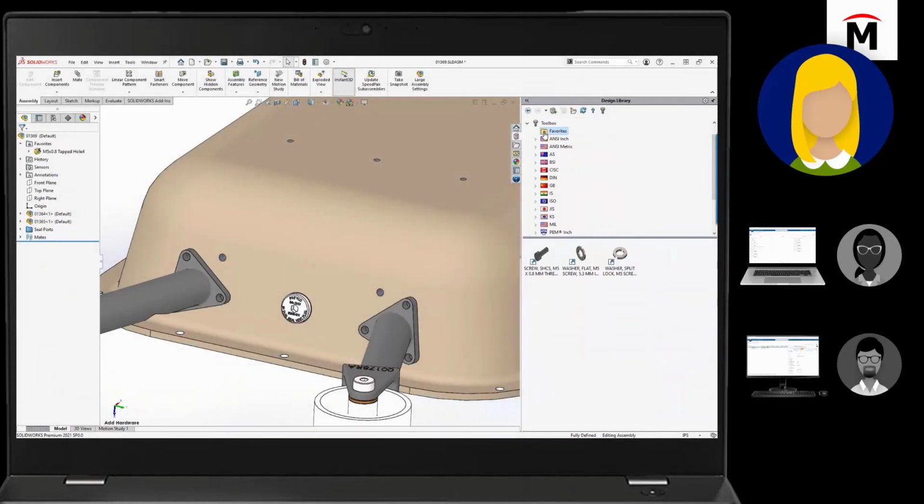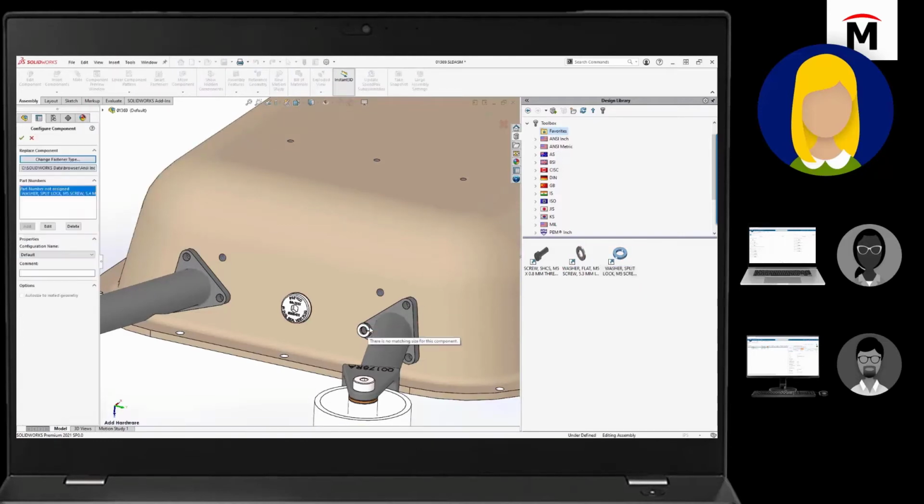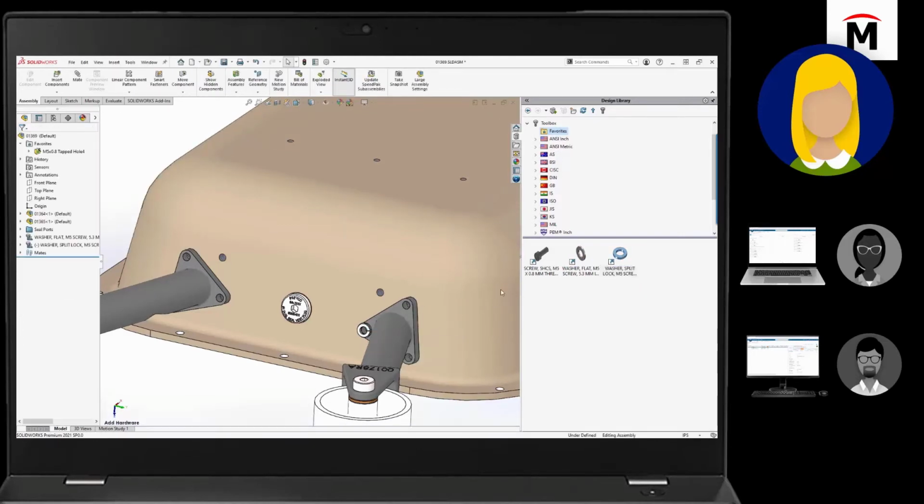If you use Toolbox already, there's no change to the way it operates. You can pull from the standard libraries and folders. You can add your own custom hardware. You still get to drag and drop. You get auto sizing. You get smart mates. All of your parts list or bill of material information to go along with these.